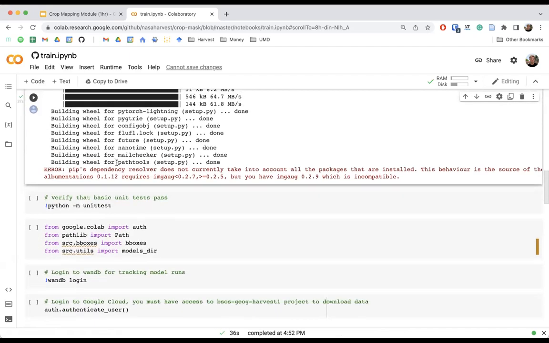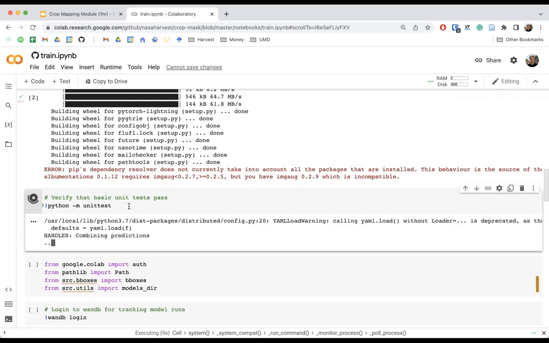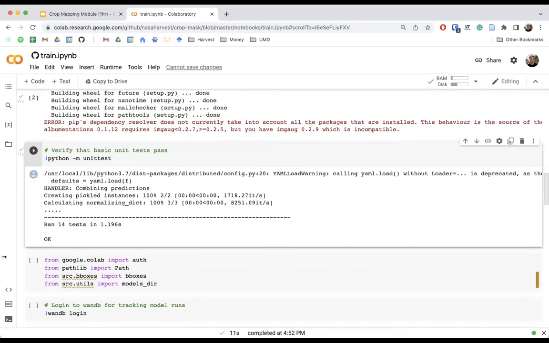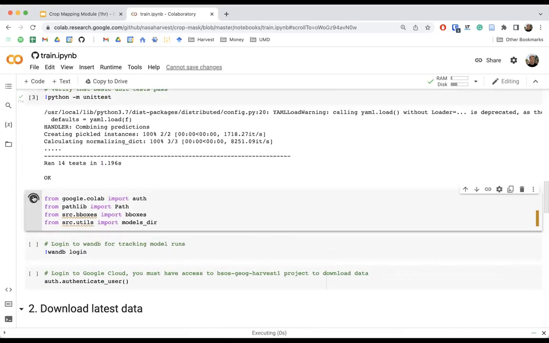All right, so looks like we've installed the packages. There is some warning over here, but if we run this unit test and it passes, then we don't have to worry about that. It's most likely just some issues with versions of different packages. And so looks like all these tests pass. So we're going to go ahead and press on.